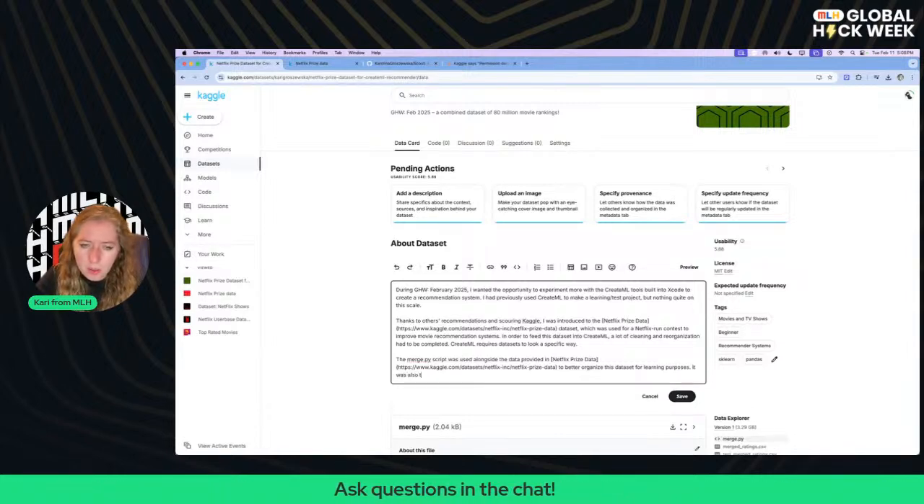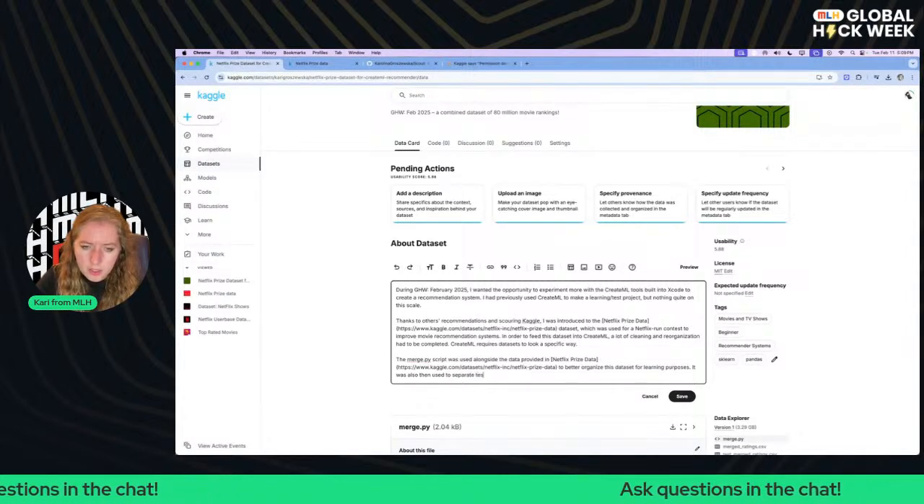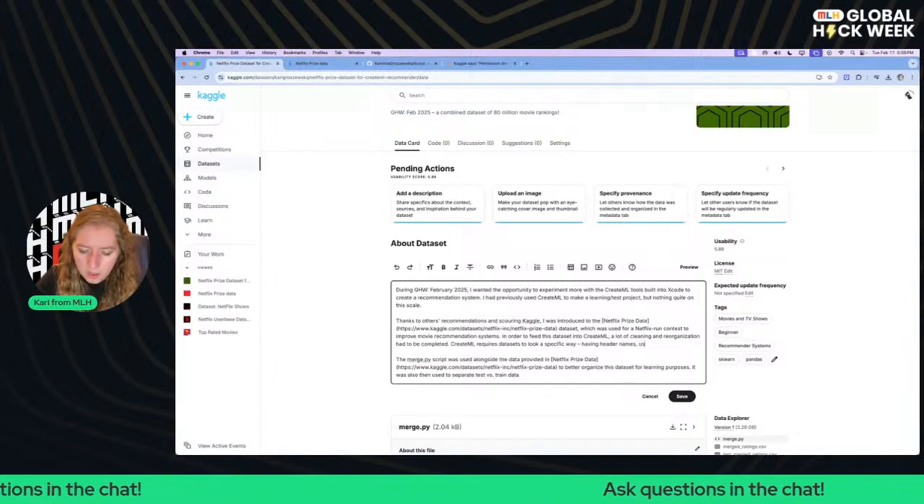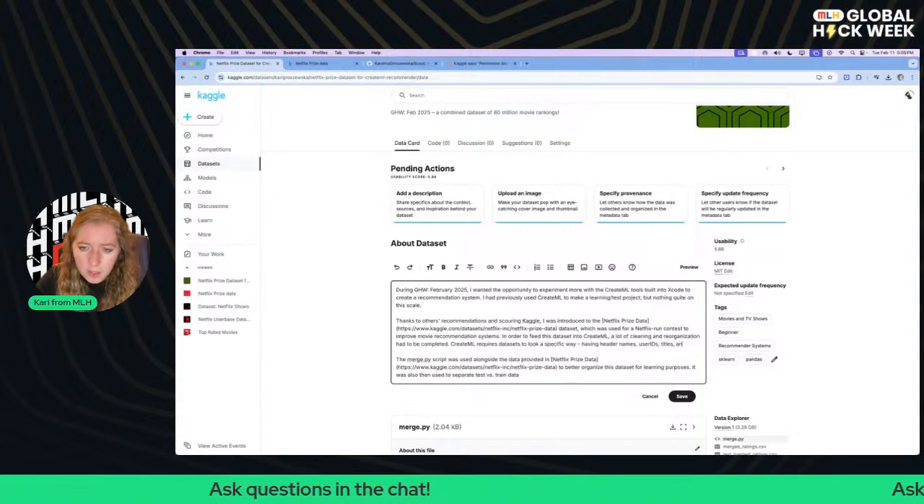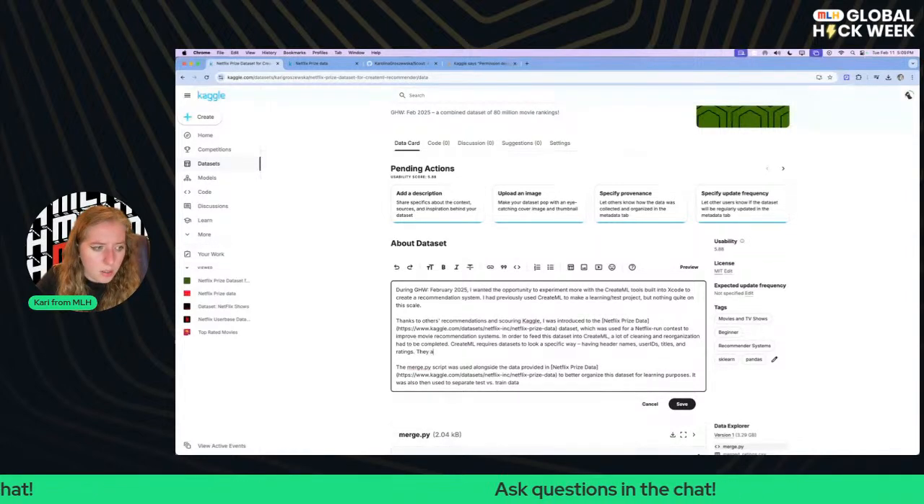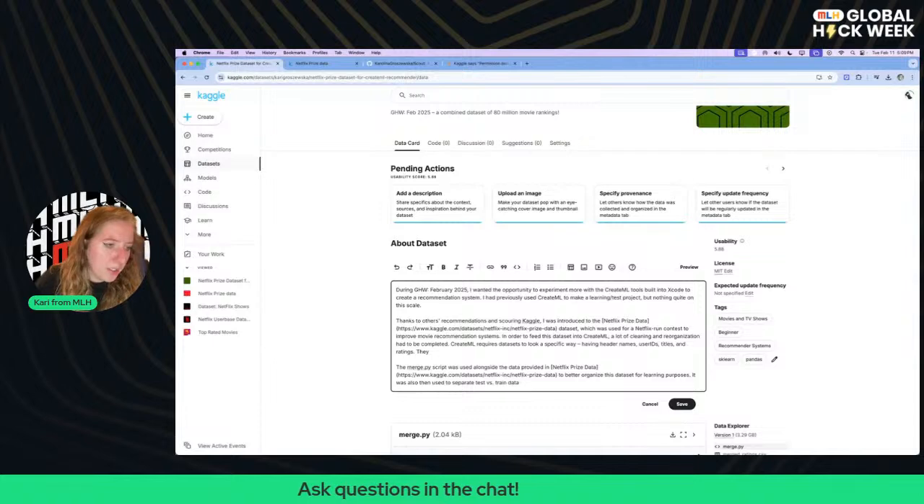It was also then used to separate test versus train data in a specific way, having headers, header names, user IDs, titles, and ratings. Yes, I added headers to movietitles.csv.